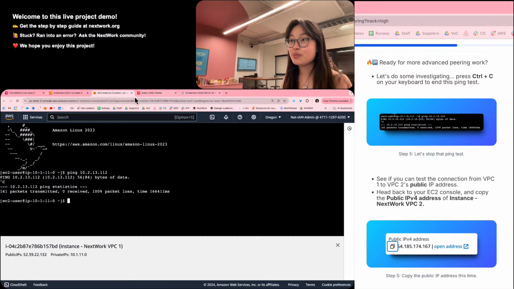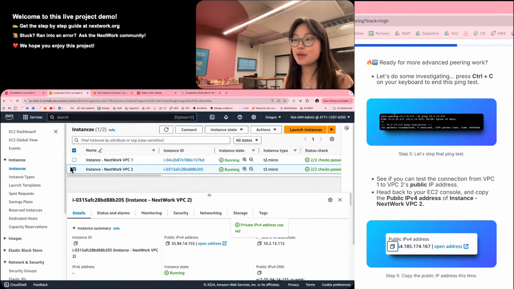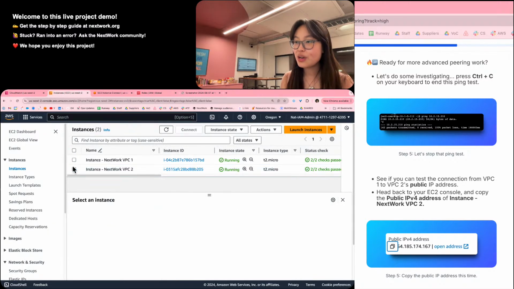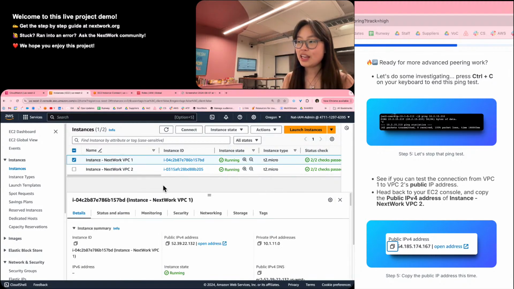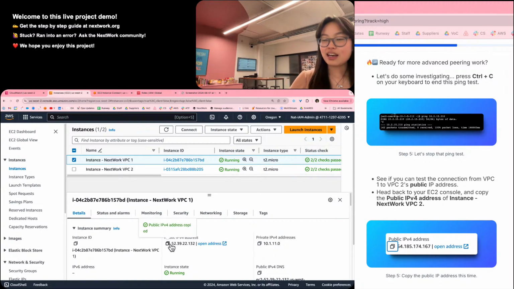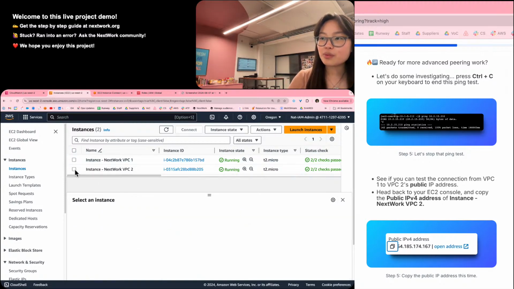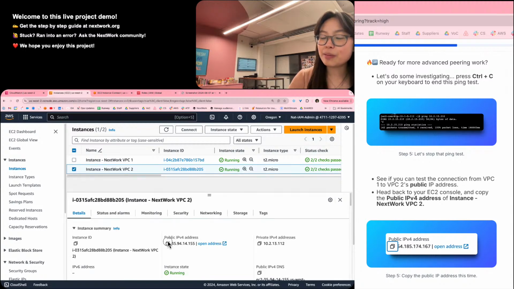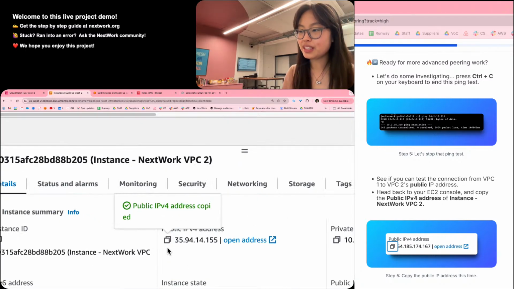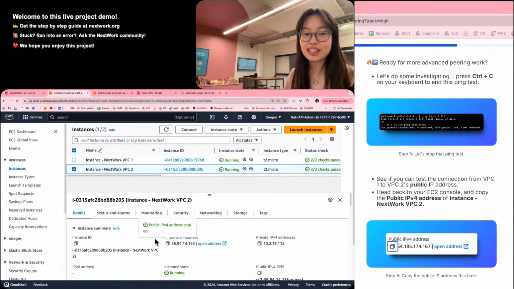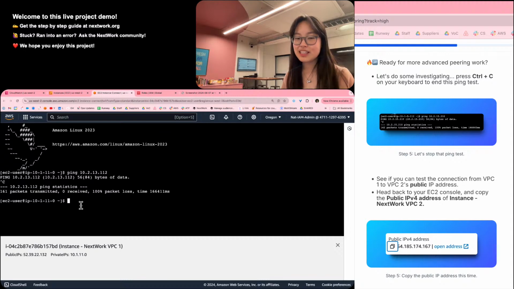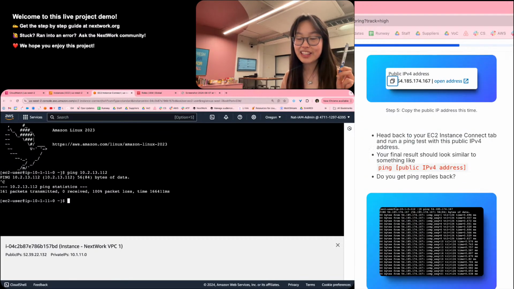Now, how we do that is we head back to our instances page in the EC2 console. We click here, and then we click on the public IPv4 address, like this, of EC2 instance 2. So, shall we run a ping test with this? Let us give it a go.